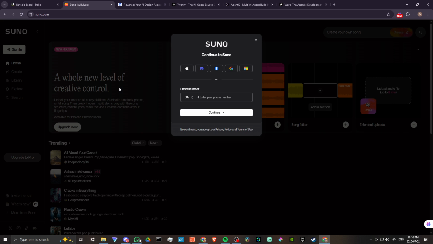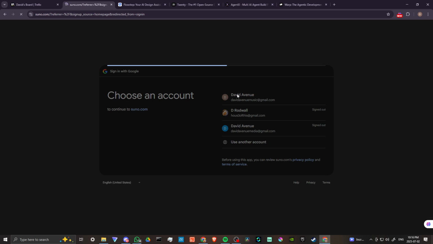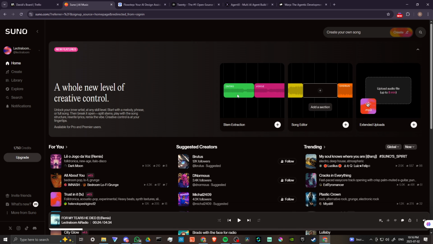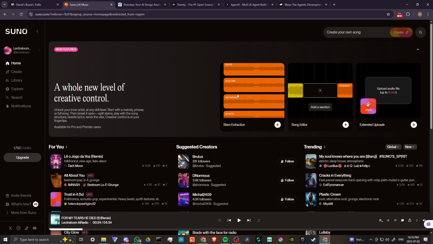And then from here, you can log in with Apple, Discord, Facebook, Google, or Microsoft. Or you can also enter in your phone number if you have logged in that way. But we're going to go ahead and log in with Google. And with just a couple clicks of the button, we are now all logged in and ready to go with Suno. And that's all there is to it.